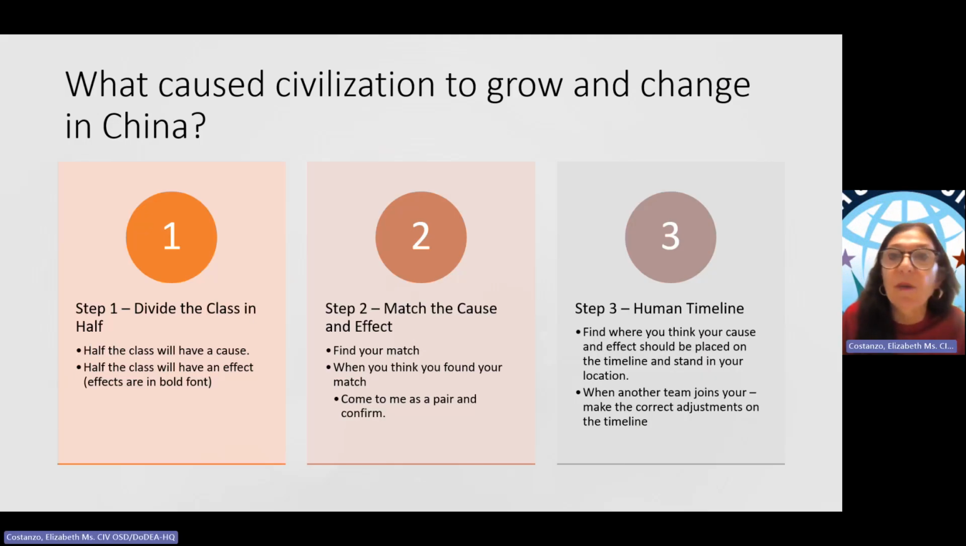So what's going to happen here? We're answering the question, what caused civilizations to grow and change in China? So we're going to do this in 3 parts. Part number 1, you're going to divide the class in half. One half is going to be given causes, and the other half is going to be given effects. Then the students are going to match the cause and effect by walking around and reading each other's strips until they think they have a match. And then they're going to come to the teacher to verify that their match is correct.